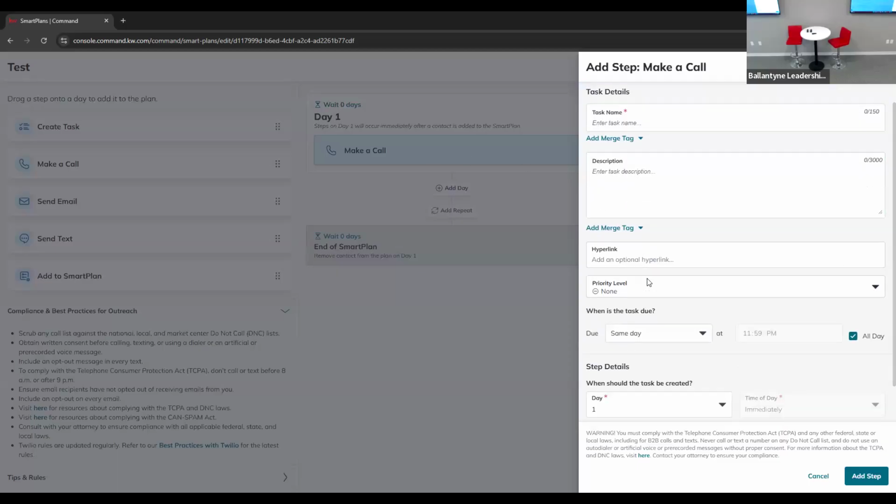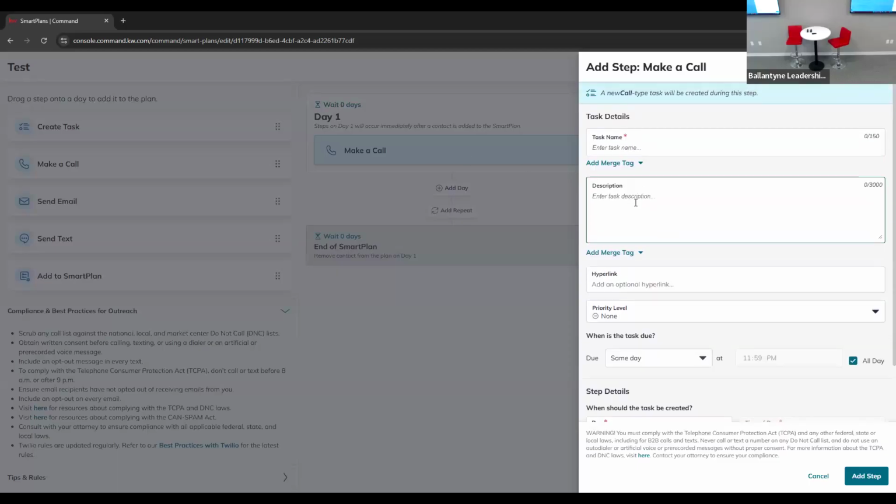So let's do make a call. You'll put in who you want to call. And then whenever you get the task, it'll have a click button where you can call that person from there. And again, when you call someone through your app, it'll bring up the notes afterwards on that person so you can make notes of how the call went, what you discussed, what's next for this person. So that's what the call is.